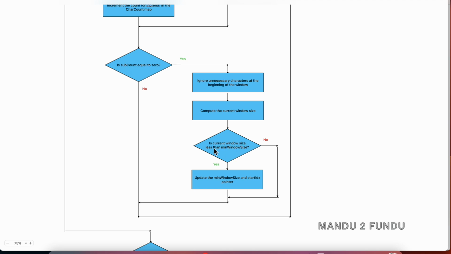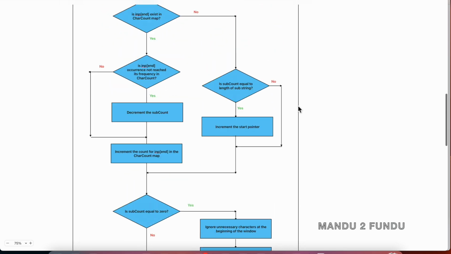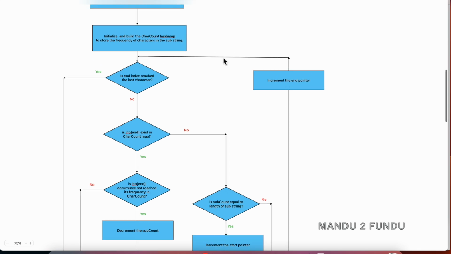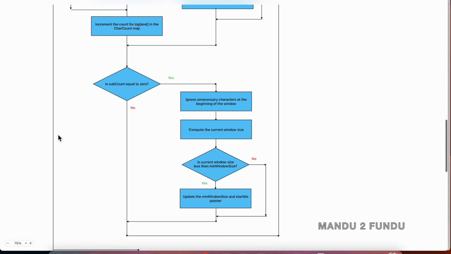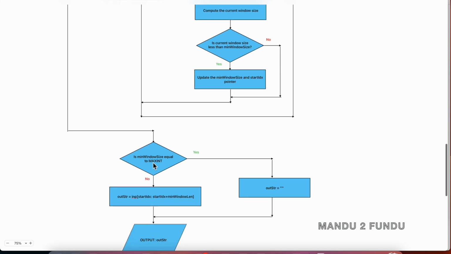If the current window size is greater than the minimum window size, we simply ignore that, and proceed with the next iteration, incrementing the end pointer, and we repeat this process until we reach the end of the string. Once we reach the end of the string, we come out, and here we check whether the minimum window size we computed in that loop is equal to the originally initialized value, max int.